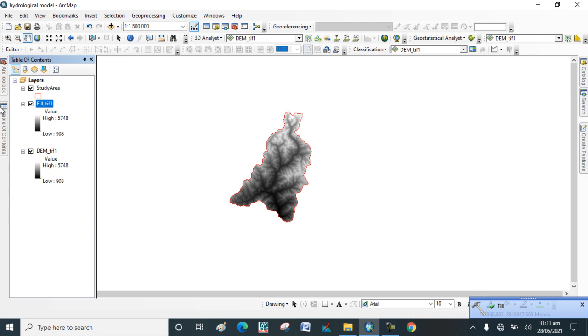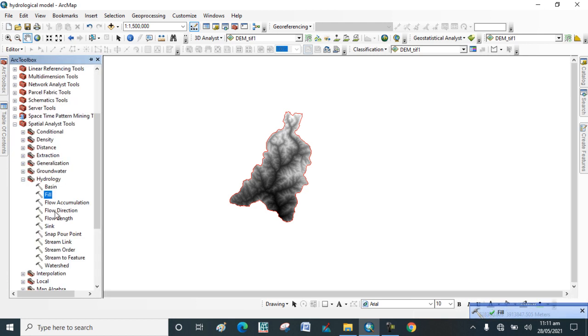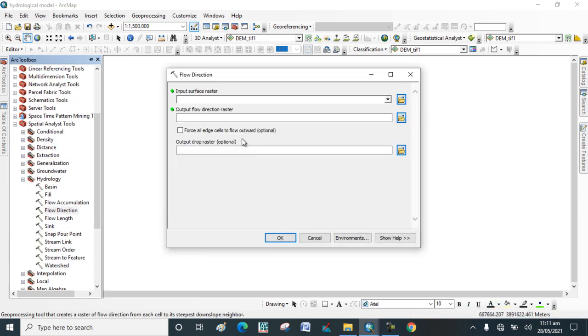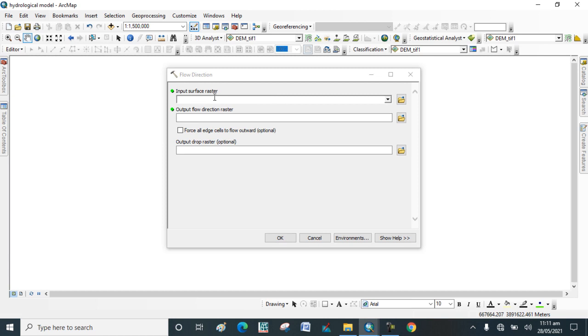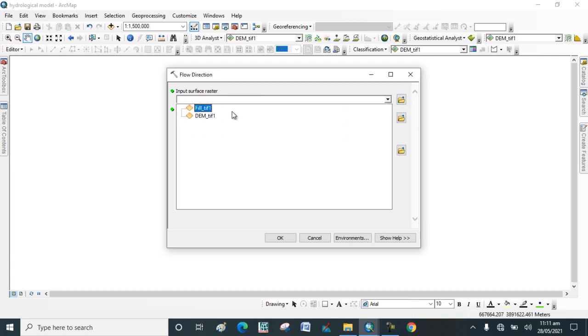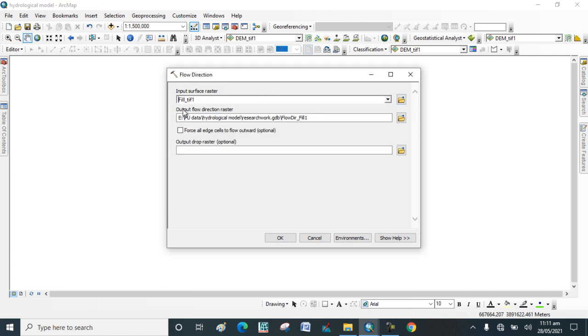Now go to the toolbox again and prepare the flow direction map. For flow direction, the input surface raster is fill. We'll add the fill, and here you must know where the output location is. So this is the flow direction.